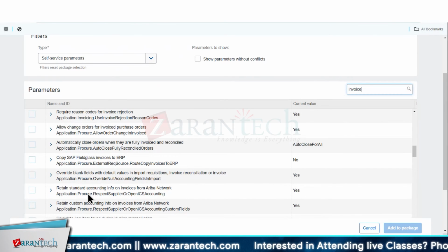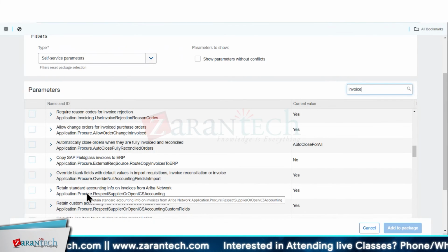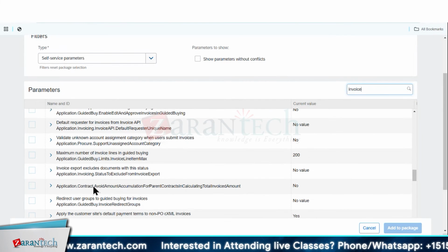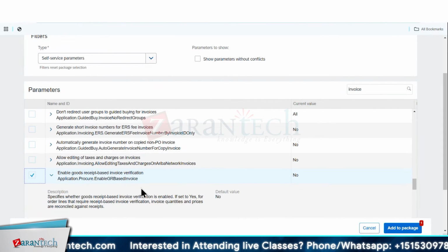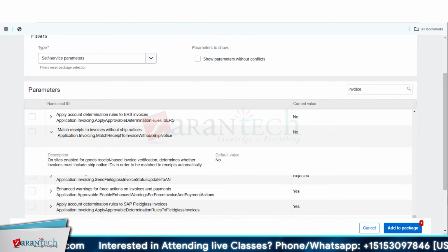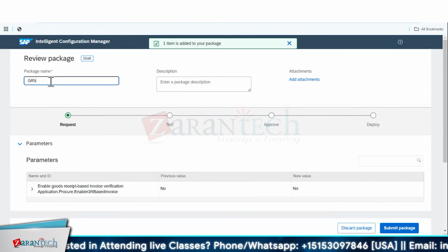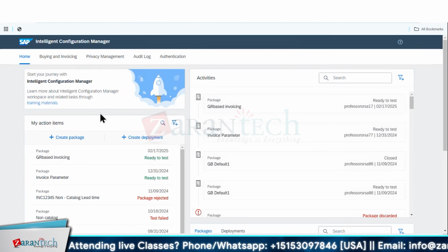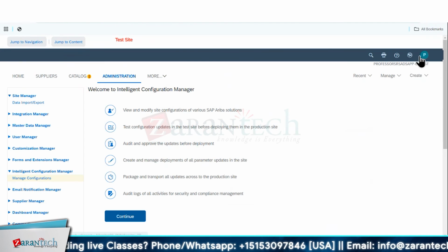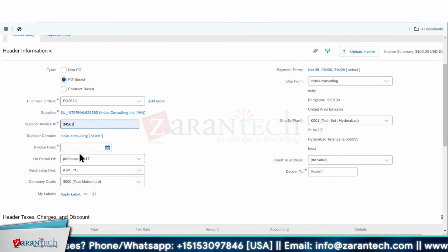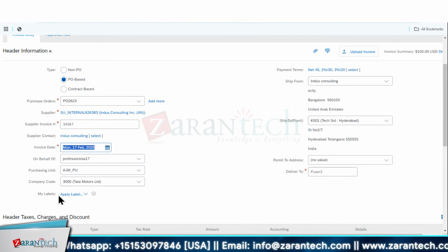I am checking if there is any rule. See, like the service sheet option has come, right? The receipt option will also come with this control. It will enable, and see, this is what it is expecting. Add to package. Okay, it is ready for test. Now go and create invoice 2623. This one, invoice date. Oh, it is still not coming. This receipt option should come.